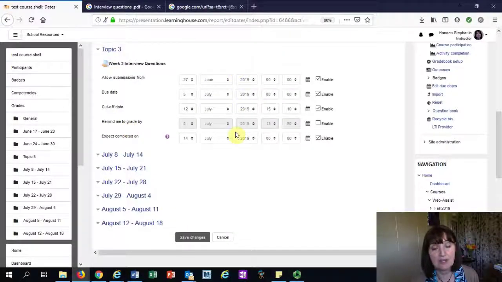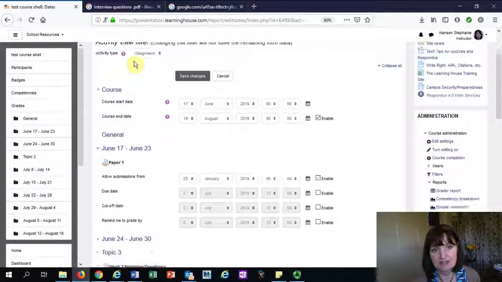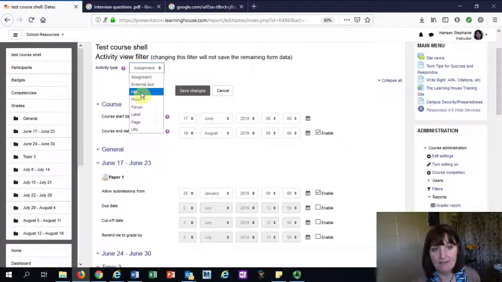So now I can quickly go through and change the dates on all my assignments to make sure that they correspond with what's in my syllabus. Then I can come up here, and if I have anything else, it will tell me. If I have an external tool, I can go in and check to make sure that the dates are correct. If I have a file, if I have a folder that has a date, remember if you set restricted access on anything, the dates have to change. So you can quickly go through and change the dates on things.